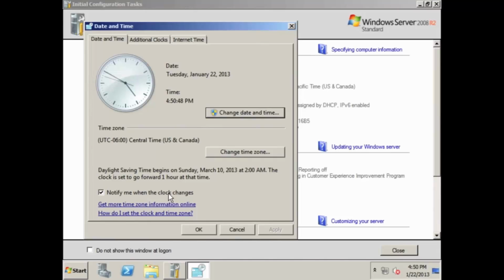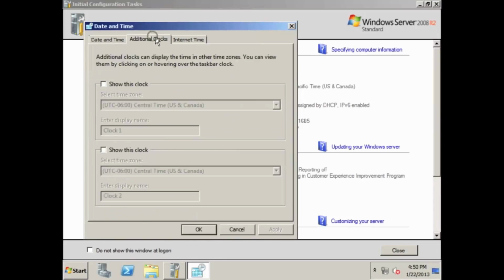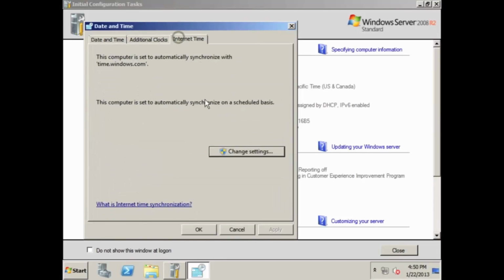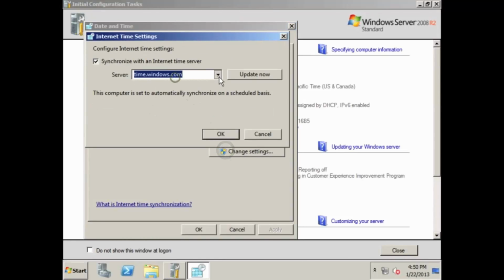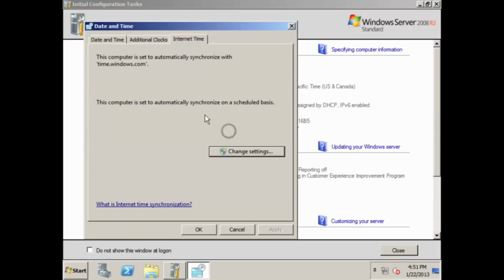We do want notification of clock changes. And then the other thing that we're going to do is make sure that we are set to synchronize our time. We can change our servers if we need to. Sometimes people don't want to use Windows, they'll use NIST's, or even their own internal one, and that's fine. If your internet is currently working, you can hit update now, and it should work and go ahead and update.